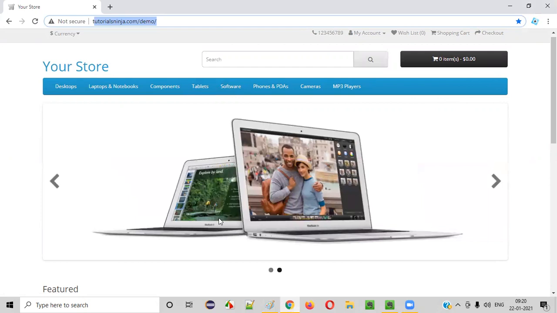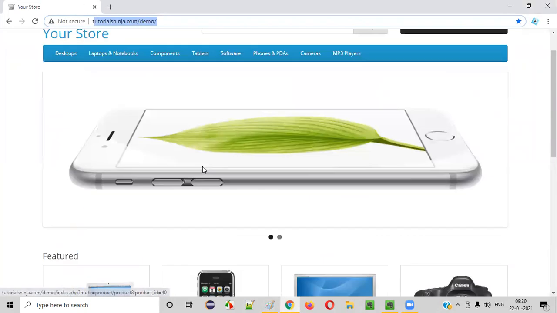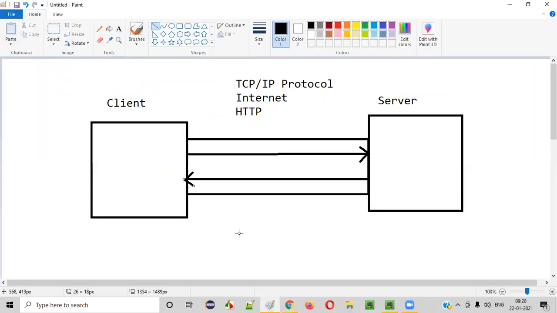Based on the response we got from this tutorialsninja server, the client machine is able to display this particular page on this browser, right? This is what is happening. This is the request, this is the response. So for this request and response to happen, a connection is made between the client and server over this HTTP, TCP/IP protocol over the internet, right?